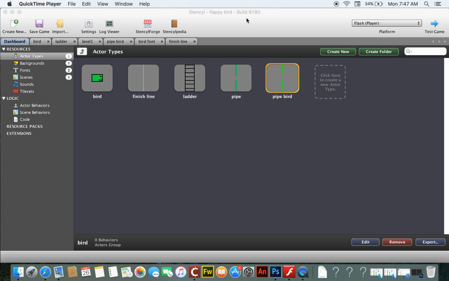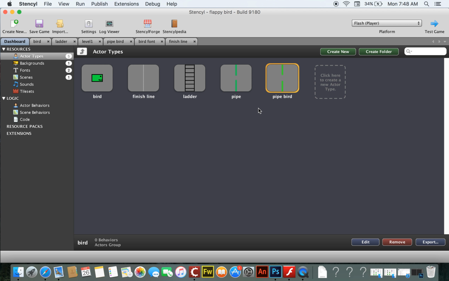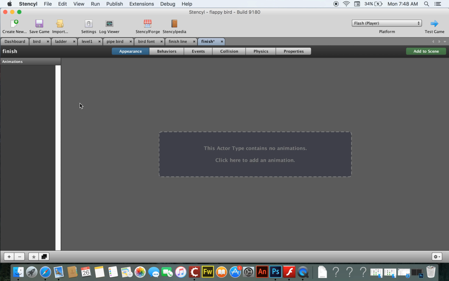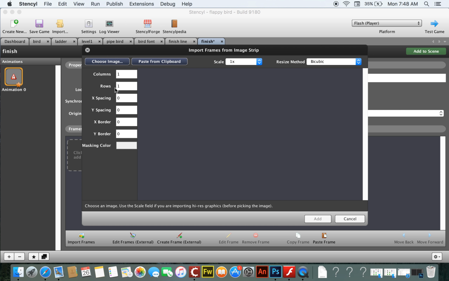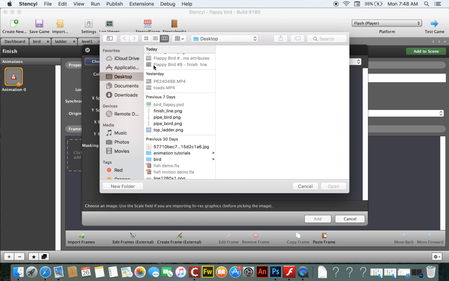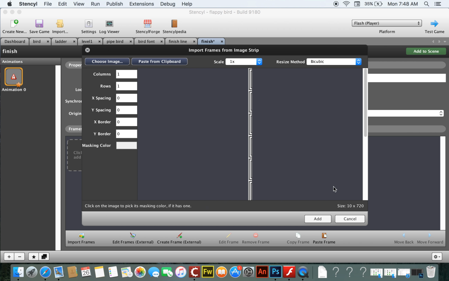Now we're back in Stencyl on our dashboard actor types. We will create a new actor, finish line, whatever you want to call it, create that. And appearance, we're going to add our animation frame. Should be getting used to this now. There's my finish line. Open that up, and we're going to add it.